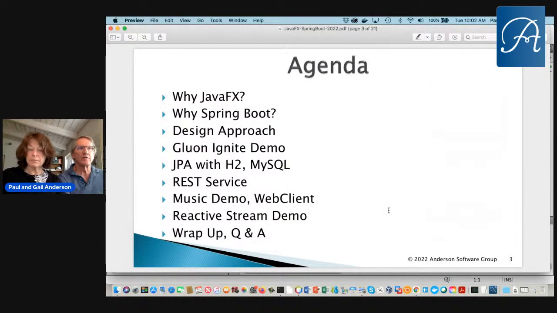Okay, here's our agenda for today. We begin with a discussion of why you might want to use JavaFX for your UI on the desktop or on mobile devices, and why Spring Boot is a viable alternative for back-end operations from your UI, such as databases and REST web services. Next, we give you a design approach for integrating JavaFX and Spring Boot in your Java application. We introduce Gluon's Ignite library for dependency injection with JavaFX and Spring Boot, and Gail's Ignite demo will show you the design approach.